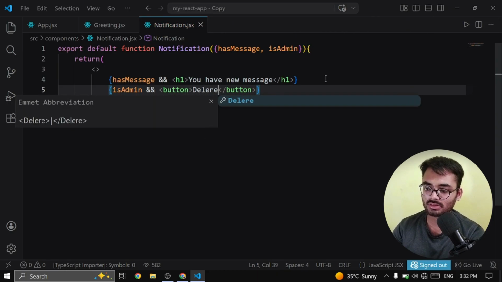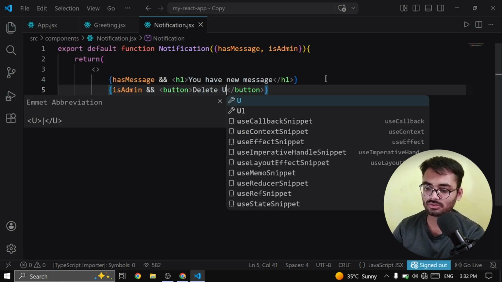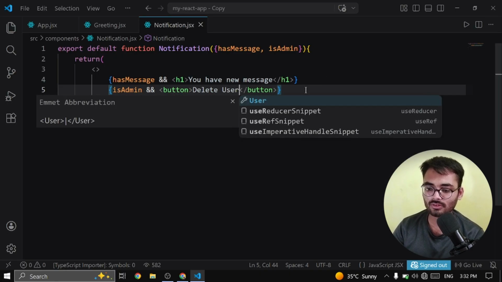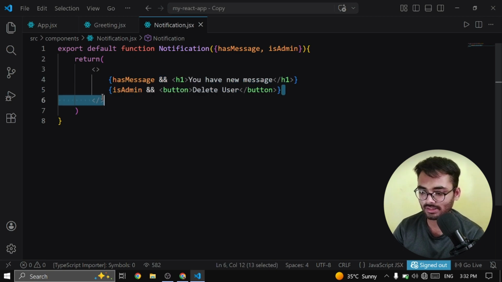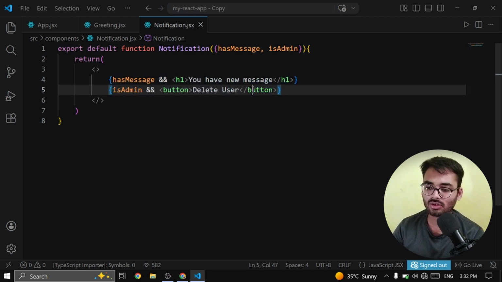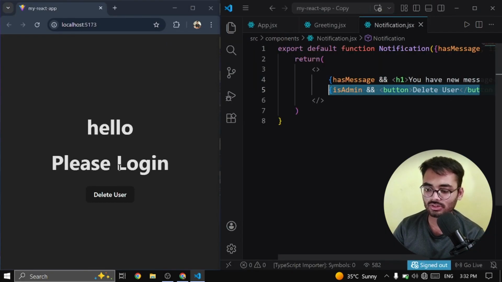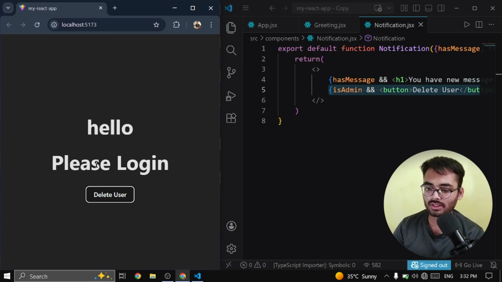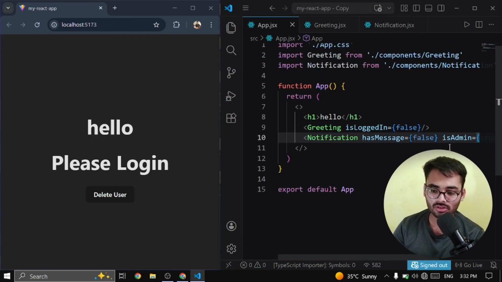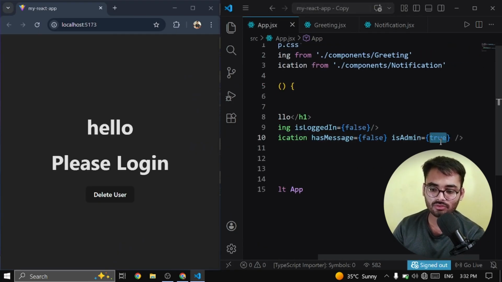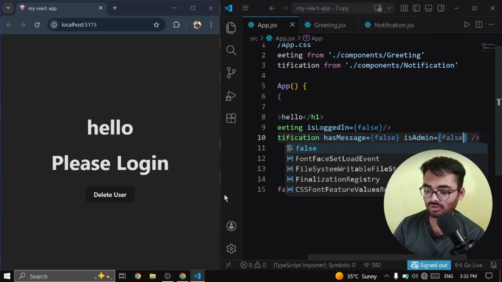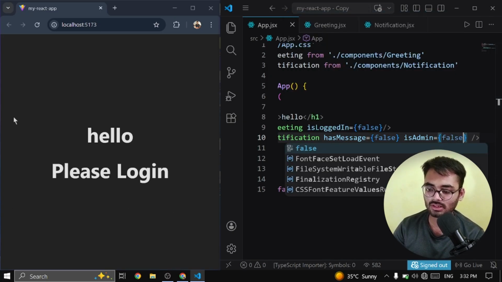So let's add this Delete User button. Why? Because he's admin, he can delete a user. He can adjust all the things on the website because he's admin. Now, as the default value is true, you can see the Delete User button is available on this page. What if I just make it false? From here it will be disabled. So let's say false, and it will be removed from this page.